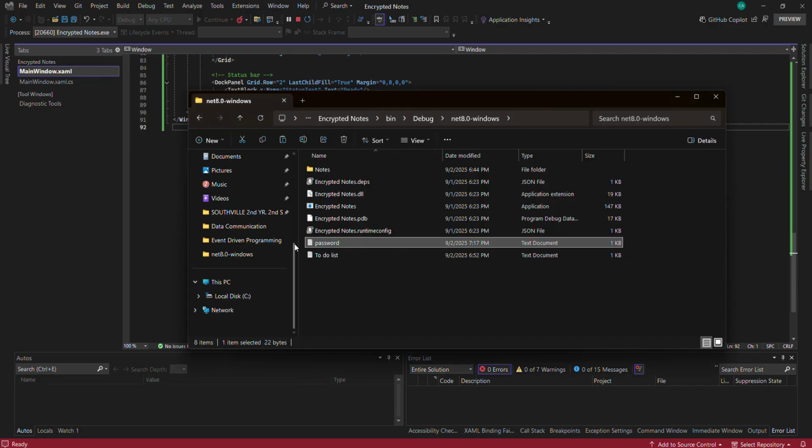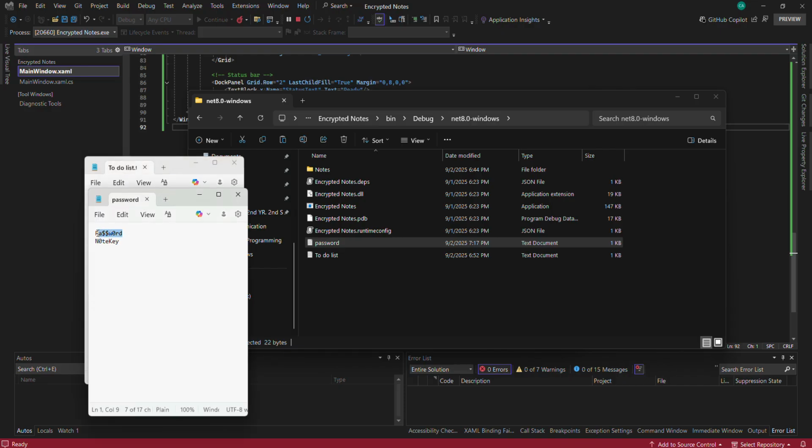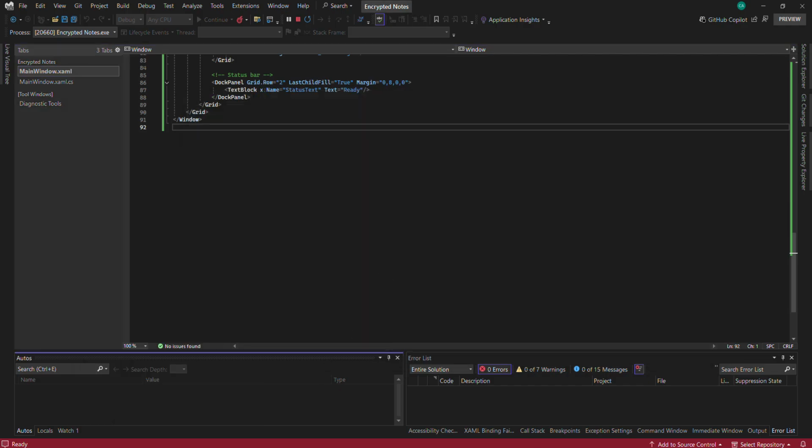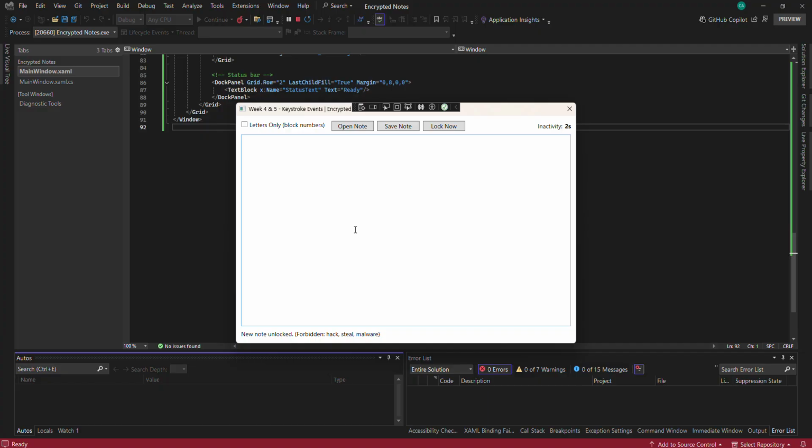So with the correct password, which the file says the first password is this, I'm gonna type that in. The editor unlocks and the inactivity timer starts. With letters only, number input is blocked, both normal digits and numpad keys. I'm handling this with preview text input and the preview key down.